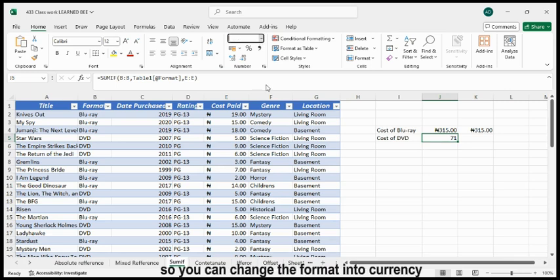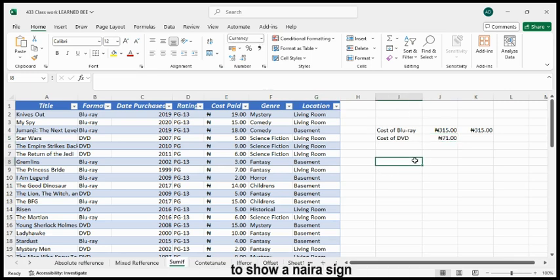So you can change the format into currency to show a naira sign. So that's all for sumif. Sumif is basically getting the sum of a particular thing that has a particular criteria. So when there are a lot of things that have different criteria, and I want to look for just a particular criteria of that thing, use sumif.